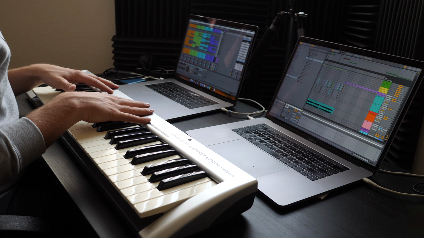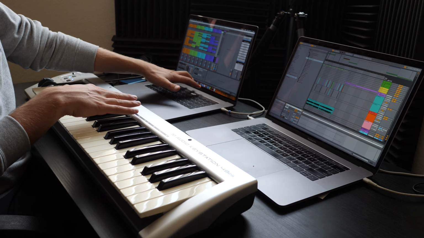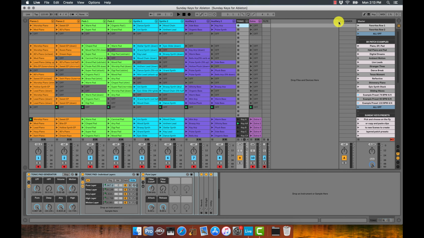This Sunday Keys template works on both Ableton Live 9 and 10, and it can work with Intro, Standard, and Suite. I'm using Standard. I'm not sure if the templates for the different versions of Ableton will have different types of sound, but my guess is what you see here for the Standard version will look very similar for the Intro version, just with fewer scenes and tracks. So in front of me, I have my MIDI keyboard, which is plugged into this laptop that's running Ableton Live Standard with the Sunday Keys for Ableton template.